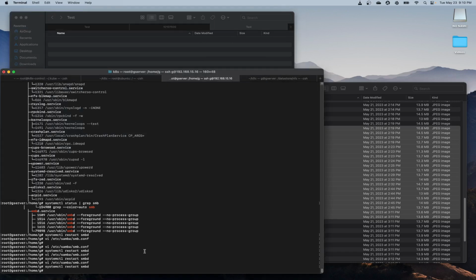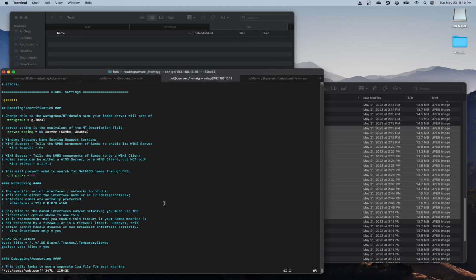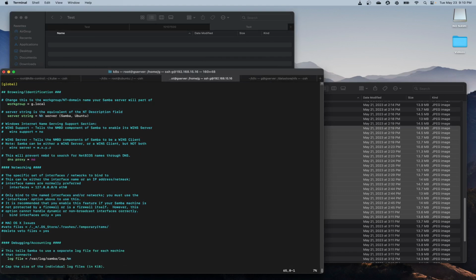All right, so now what I wanna show you is in my smb.conf file, I've got these two variables here. One's called veto files. So I'm gonna go ahead and uncomment these. So veto files: basically look for anything that's .*, .DS_Store, .Trashes, .TemporaryItems and then delete them. So it won't actually write them.